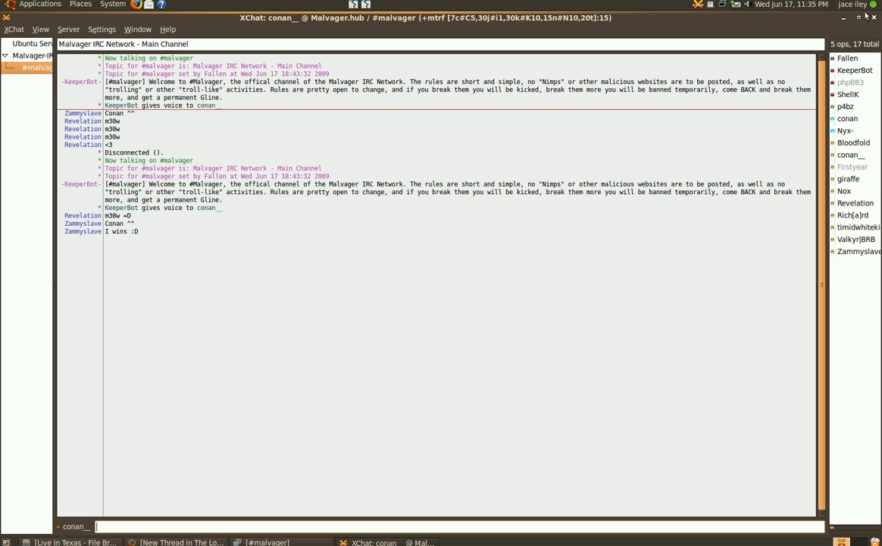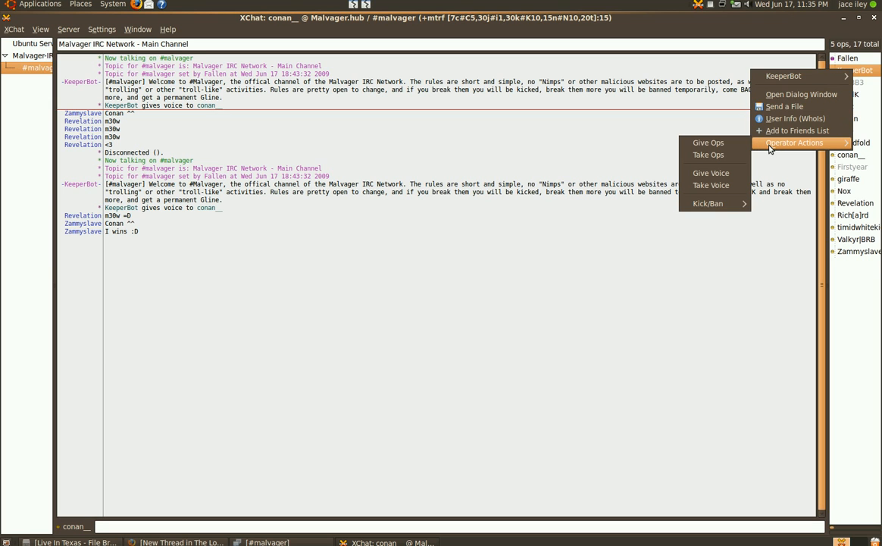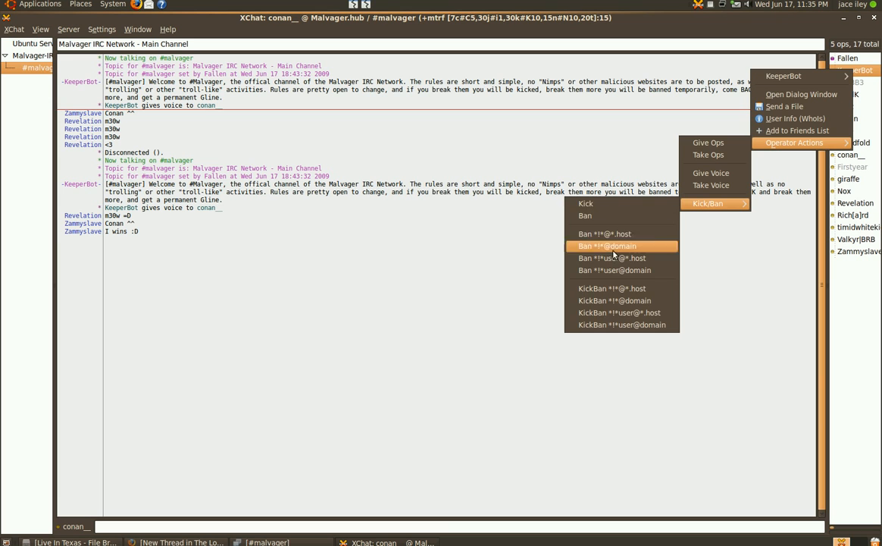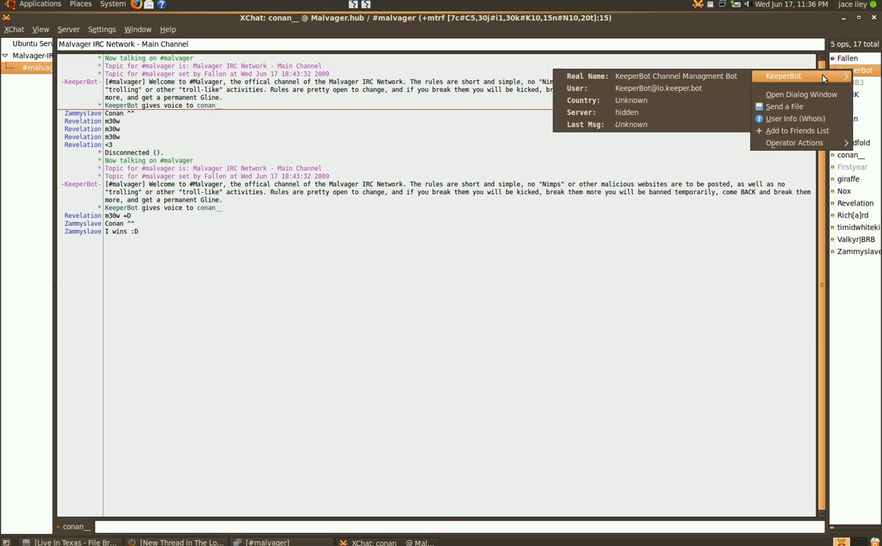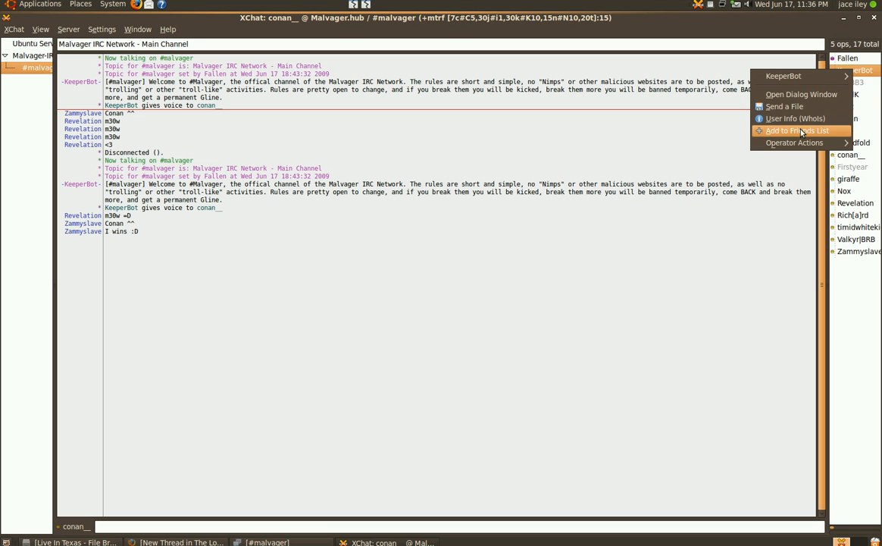But anyway, there's multiple things you can do. You can right click if you're using IRC or mIRC. There's a bunch of things you can do. There's the operator actions: you can give, take, kick, ban, whatever. You can mute them or unmute them if you know what that is. You can send files through IRC. You can add to friends list apparently if you're on XChat, and there's also WHOIS information. You really don't need to worry about any of that right now though.